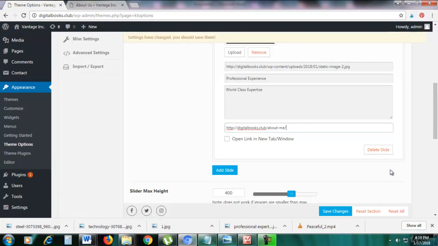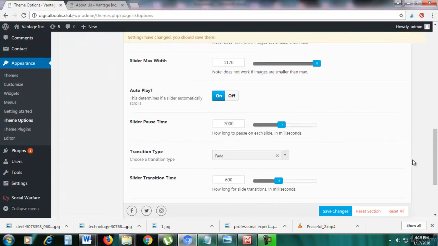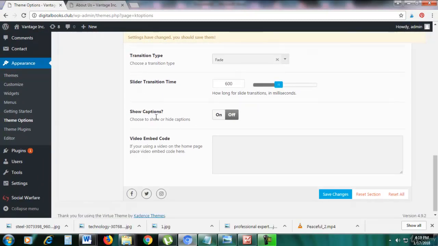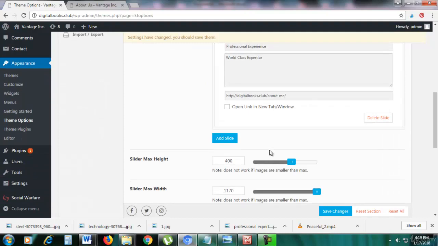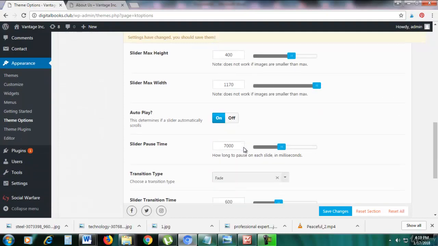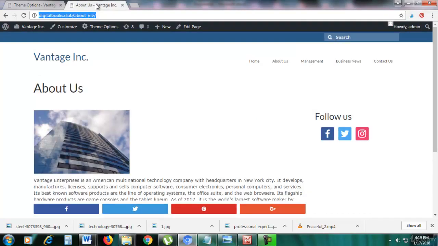Then we need to scroll down, and it says here Show Captions. This is very important. You need to click On, because if you don't, then the title, Professional Experience, World Class Expertise, will not show. So make sure that Show Captions is set to On. Now let's save the changes, and then let's refresh our home page.